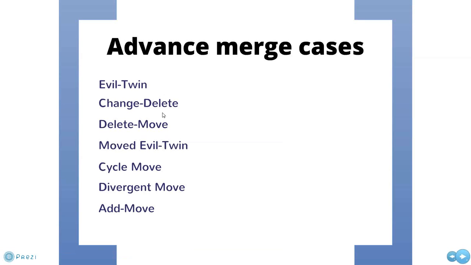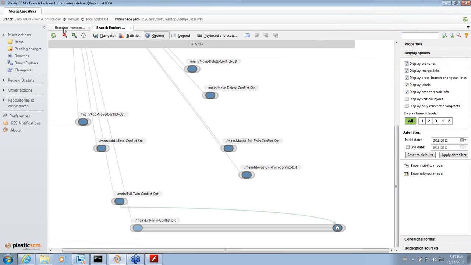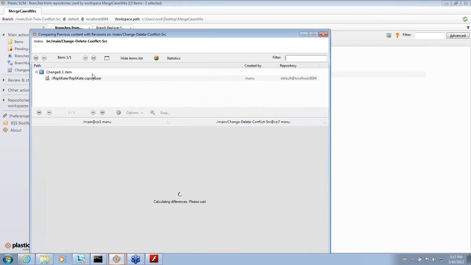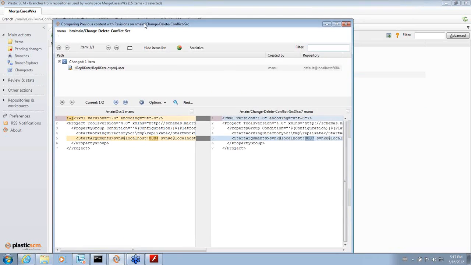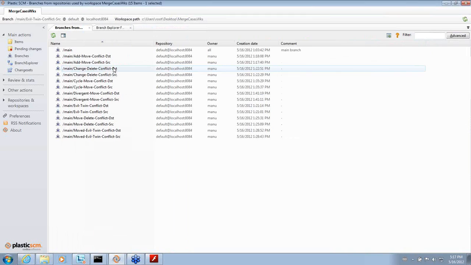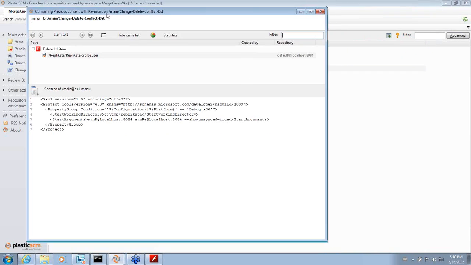Change delete conflict. This is quite simple to understand. Okay, let's see the difference in the branches. For example, if I see what I did in the source branch, I change a file. I just made a change in one file. Okay, let's see now what I did in the other branch. In that case, I delete the same file.